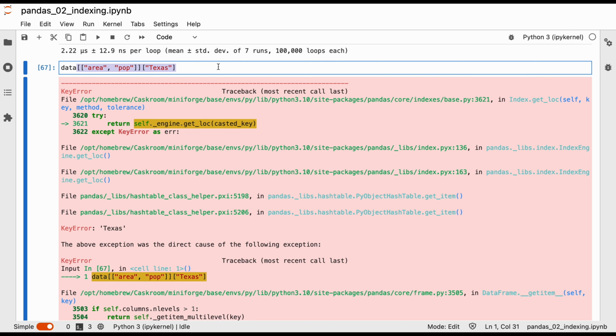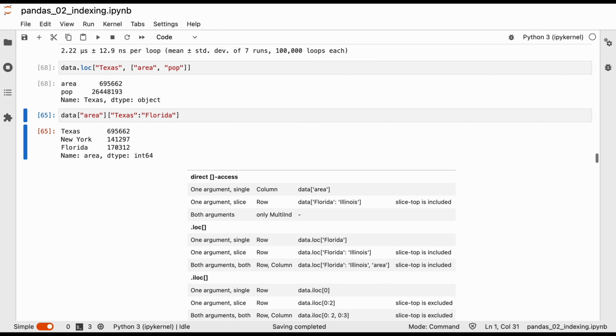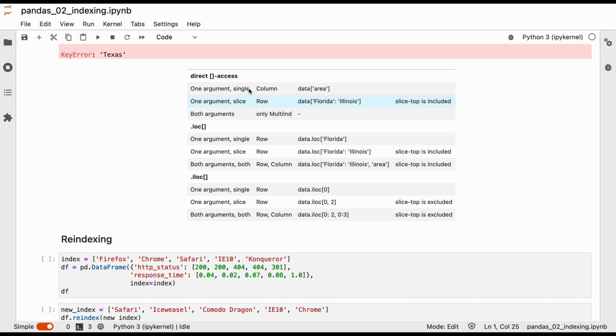And to fix all that, we switch to the loc attribute. And so we specify that we're interested in the row Texas, and we want the columns area and population. Okay, again, a single index gives column, a slice index gives row, and if we want both row and column, we already run into troubles for this direct access.